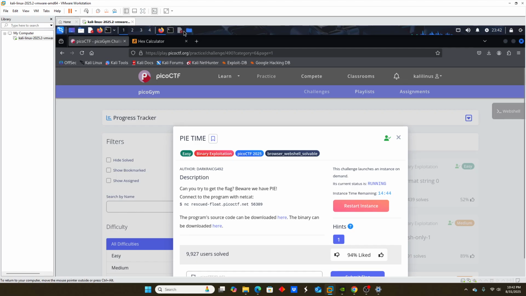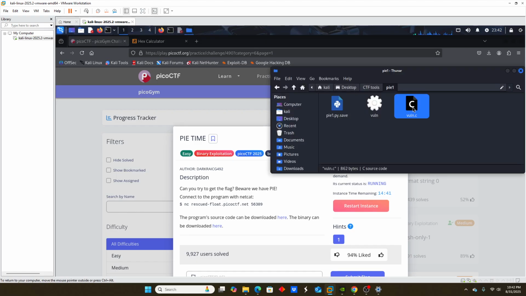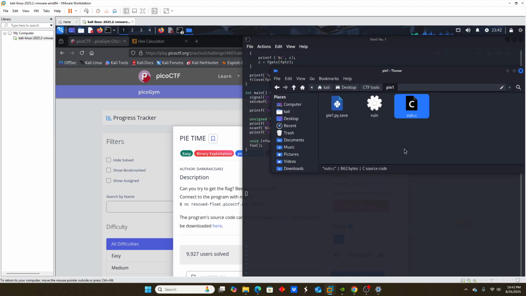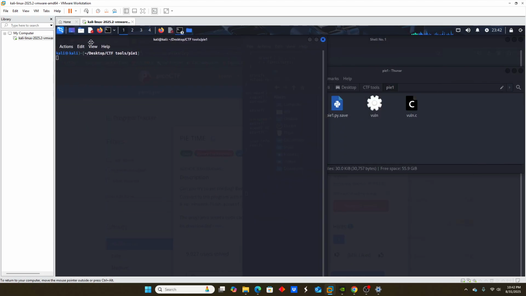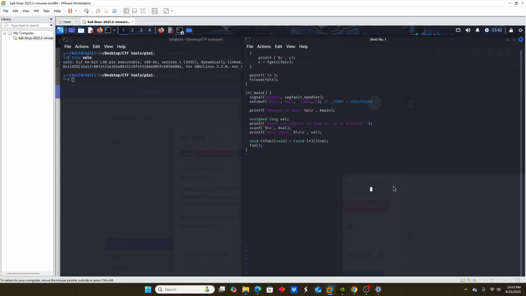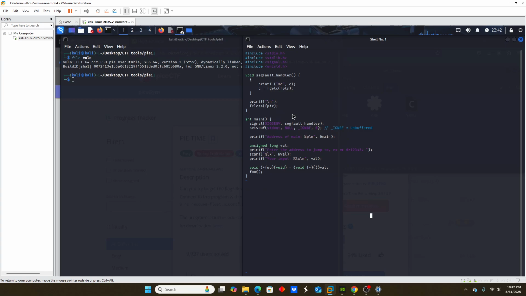So when you start it, you get two files, one C file and an ELF file. We'll run file on it and get another Py file. The memory address is going to change every time with the Py file, so we'll open the same thing every time.